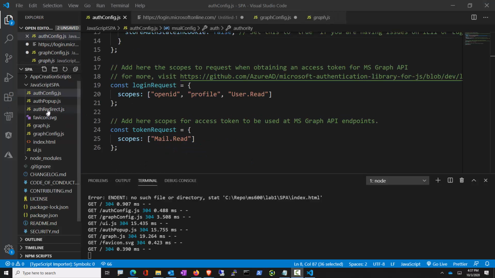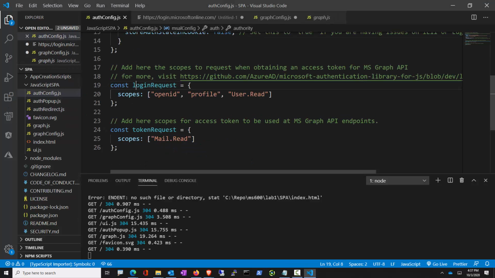Now I want to quickly go back to Auth Config. So notice as part of the login request, we have requested OpenID, profile, and User.Read. So once the consent is received for these scopes, we can read the user profile. Now Mail.Read is a dynamically requested scope. So unless we click on the read mail button, we won't be asking for that scope. So in other words, as our application goes, we can ask for consent just when we need it. So just-in-time consent. Okay, and these are dynamic scopes. We did not add this as part of our application registration.